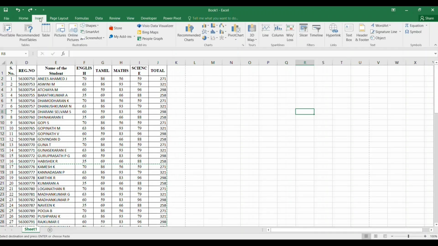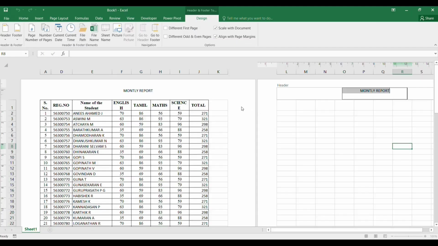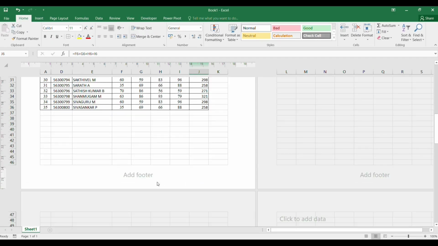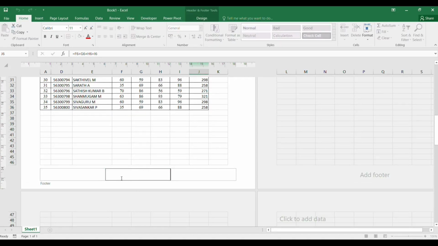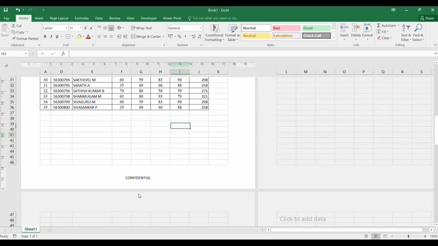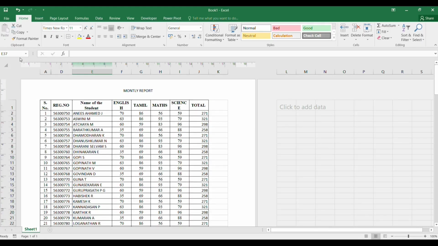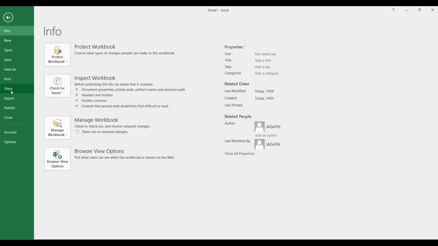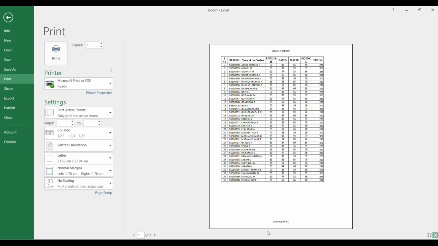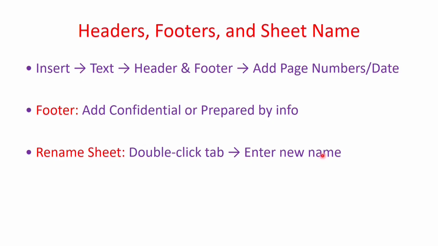Next, adding footer. Scroll to the bottom of the sheet or click go to the footer in the header and footer tools. Then type footer text such as confidential or prepared by admin. You can also insert page number or date time in the footer like header. Footer appears on all printed pages, helping track reports or add important notes.